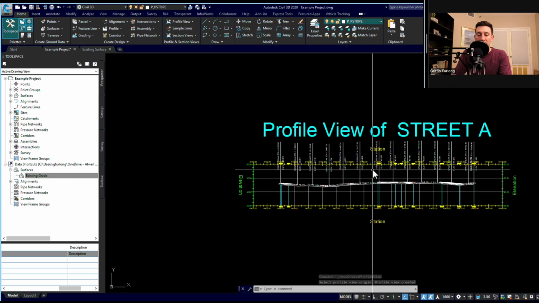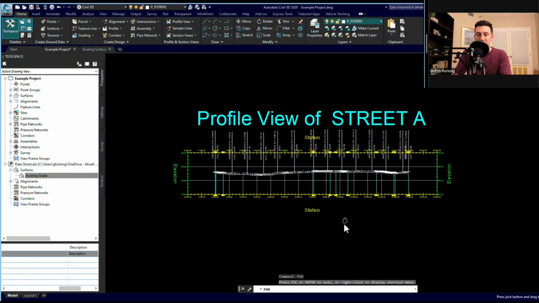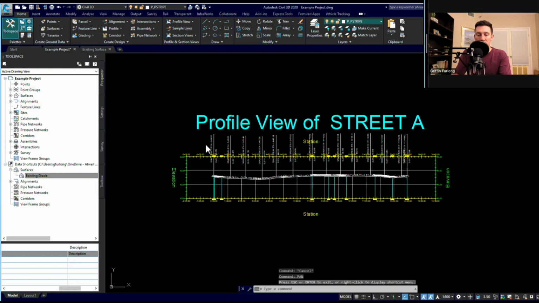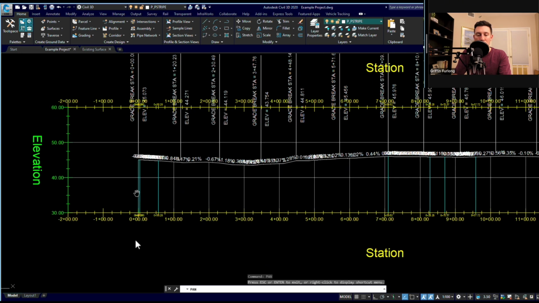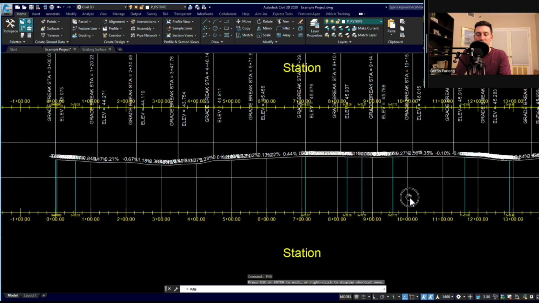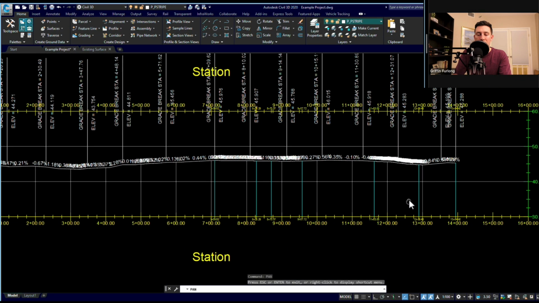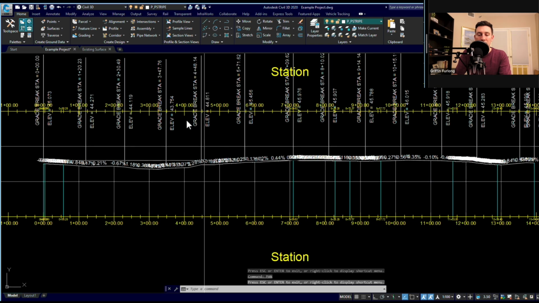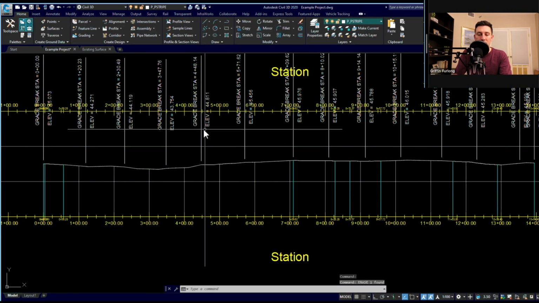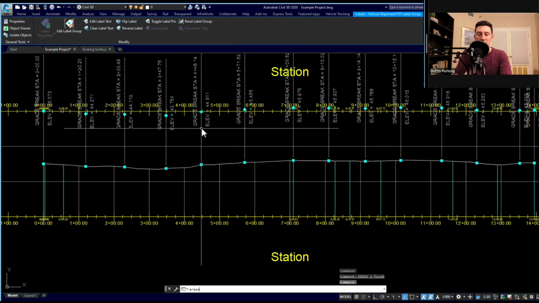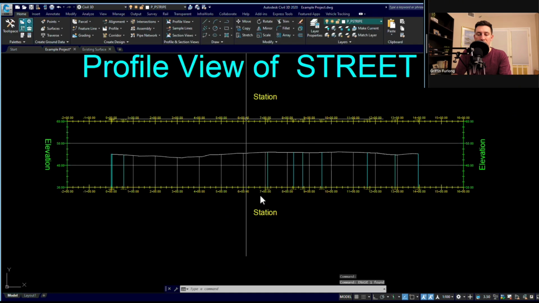So here we have our profile view of Street A. Now this isn't my favorite style, but this will definitely get the job done here. So here's what this plan and profile is showing. This is along the road starting at station 0, and it's working down that entire road, and it's showing the existing grade going along that alignment. Now I know you see all these labels, you can delete them, so I'm going to go ahead and click those and just press erase. I can also delete all of these grade elevations there, and then you can get something that looks like that.